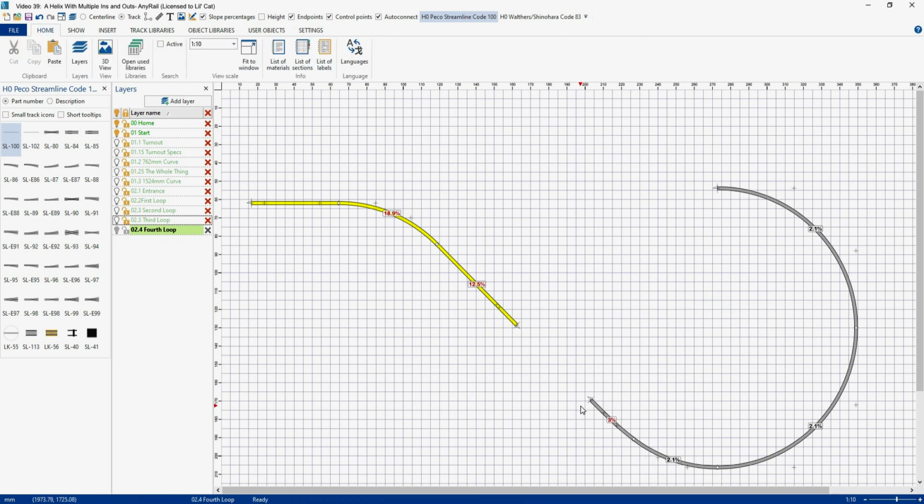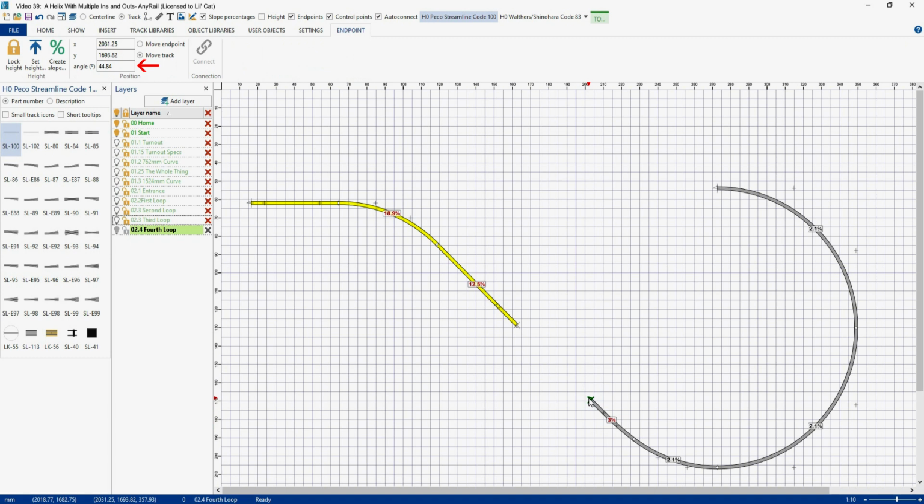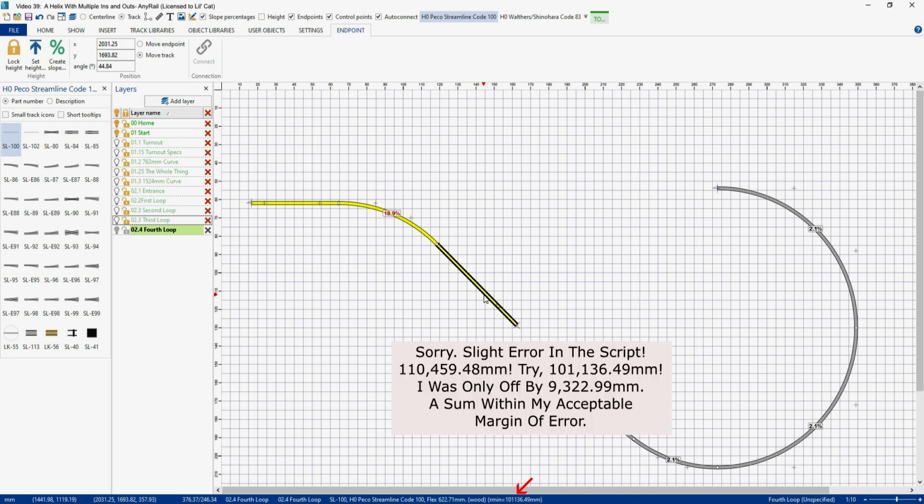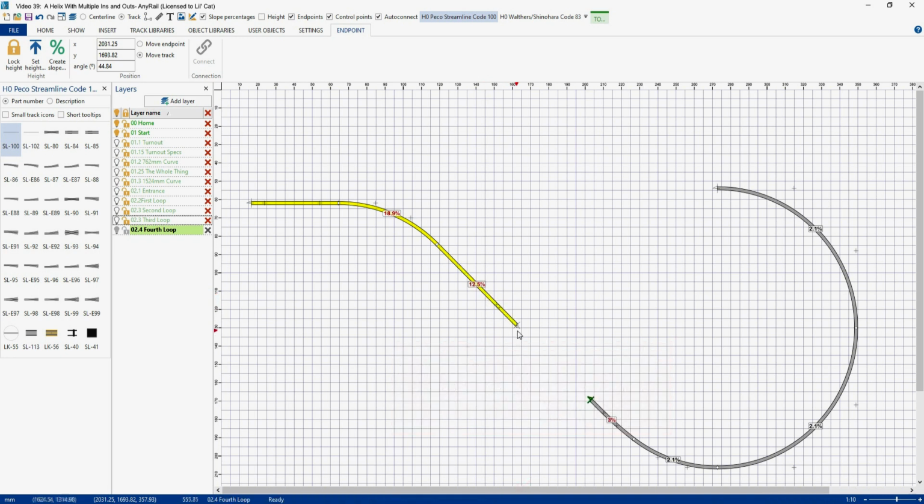Now let's come up here and check the angle at the end of our easement, and we see it is 44.84 degrees. Now hover over this piece of track and take a look down at the bottom and see what its minimum radius is. In my case it's 110,459.48 millimeters.